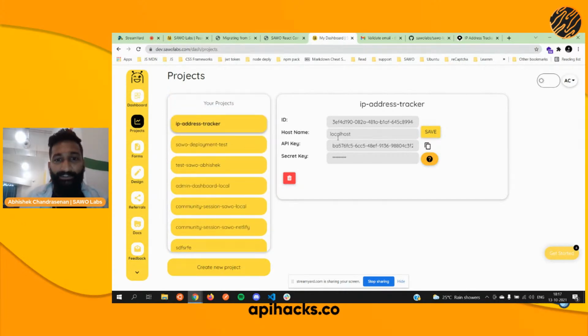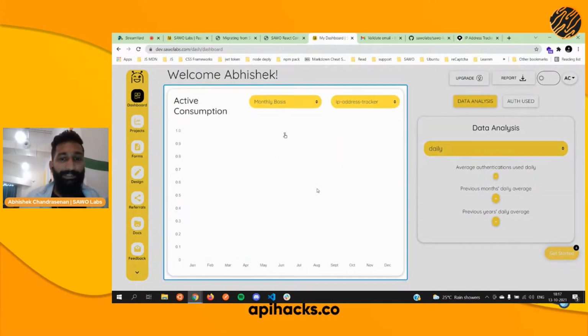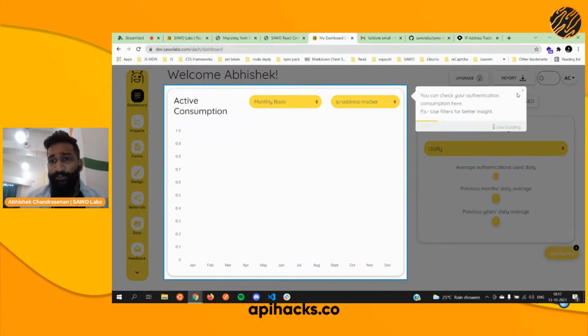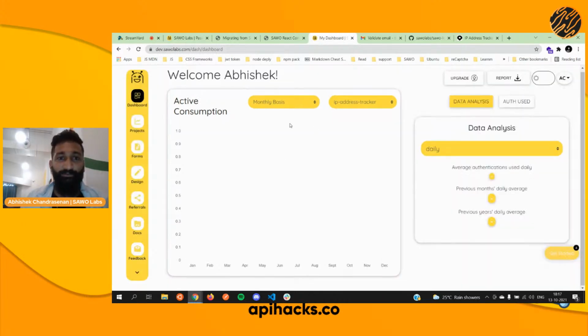As I was mentioning, the API key is one of the most important things you have to deal with in your project, and this host name I'll be taking you through in a very detailed manner once I start making a project. We also have user guiding, so if you're a completely new user to SAWO Labs, you would be guided on how to actually use it.